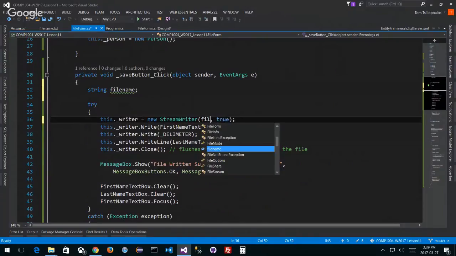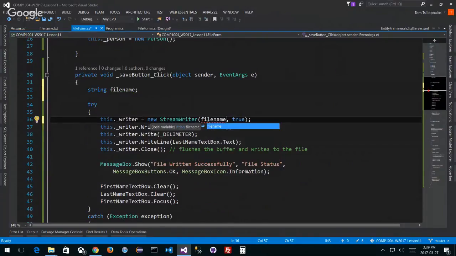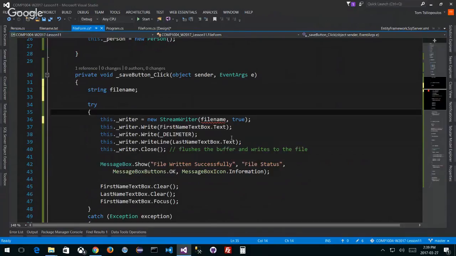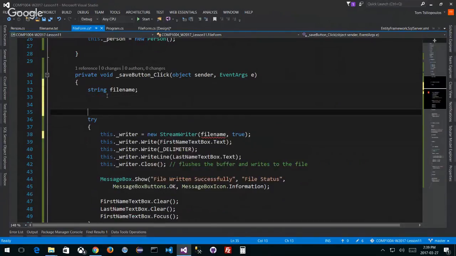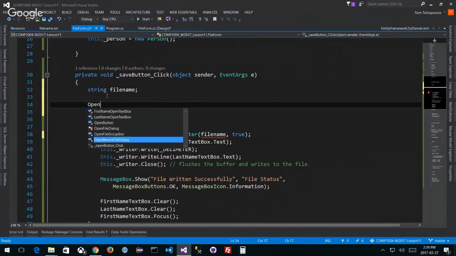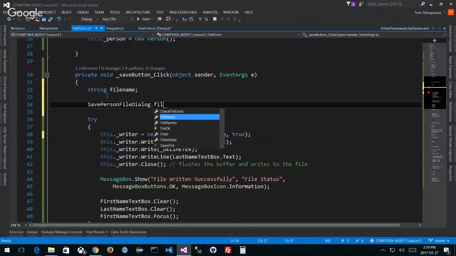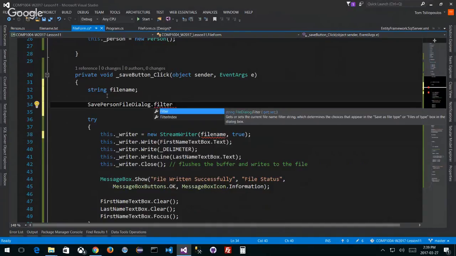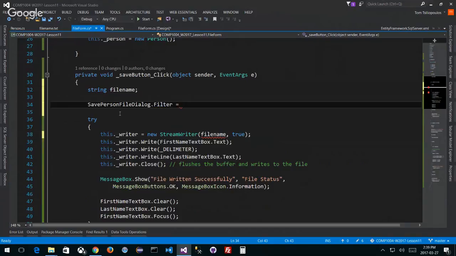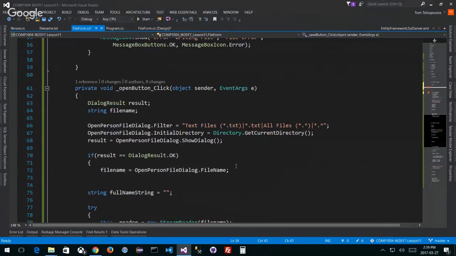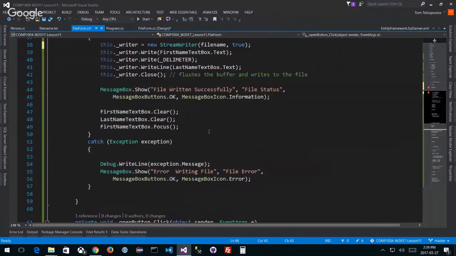But we're going to do an if statement. Here's our file name, and it's not initialized. The reason it's complaining is because it's not initialized. We're going to say something like this: SaveFileDialog, savePersonFileDialog, and then again dot filter. We want to do the exact same filter, so we might as well just grab the filter that we have in here, so it only shows text files as an option first.